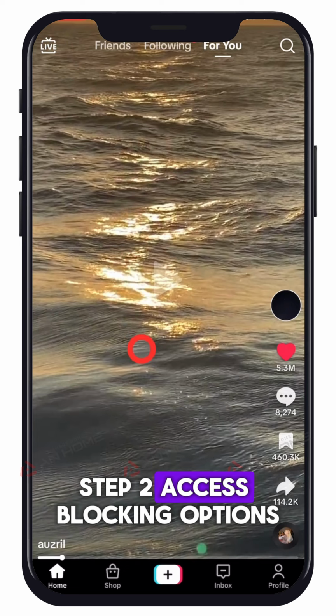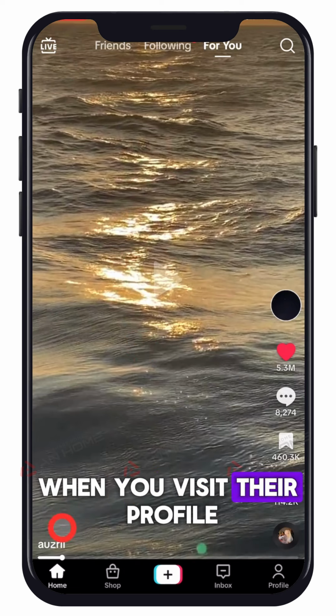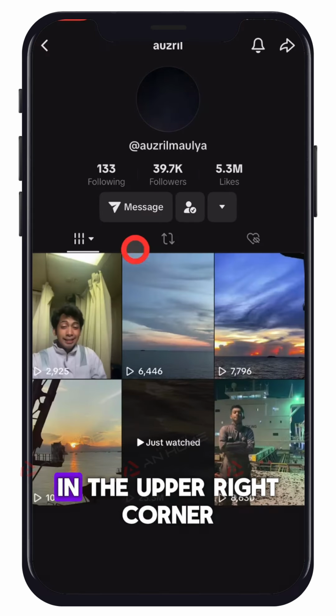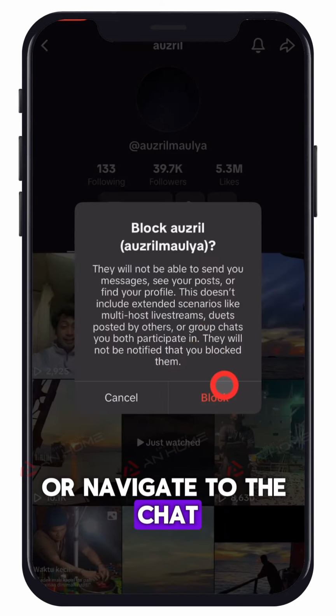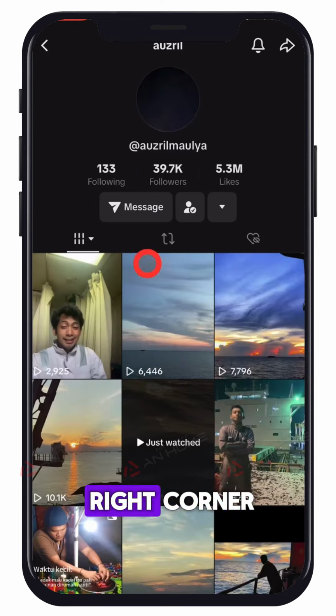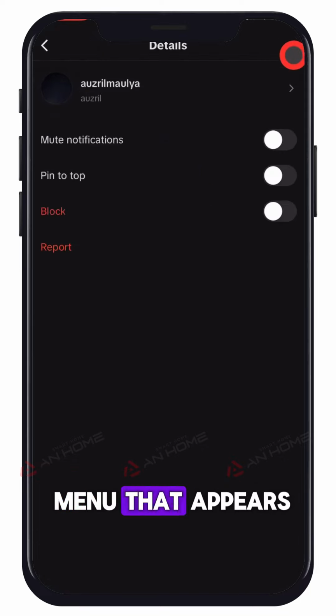Step 2. Access blocking options. When you visit their profile, tap the bell icon in the upper right corner, usually represented by an ellipsis, or navigate to the chat and select the three dots in the upper right corner. Select block from the menu that appears.